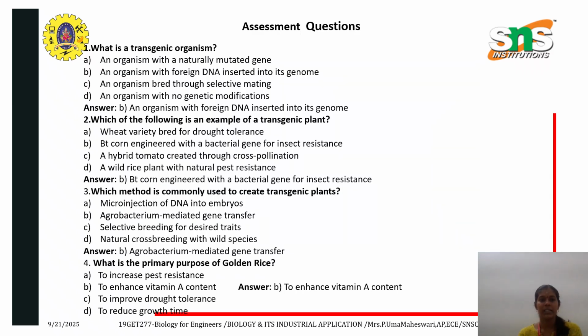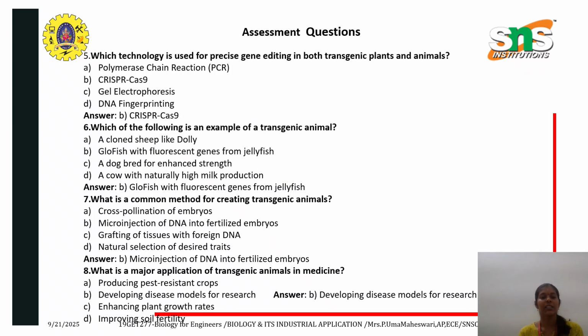The previous slide shows the activity, and the assessment questions: four questions are here, and the remaining four questions are over here. What are the major applications? We have seen this in this PPT.